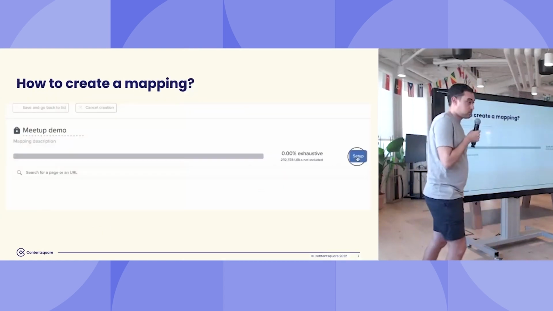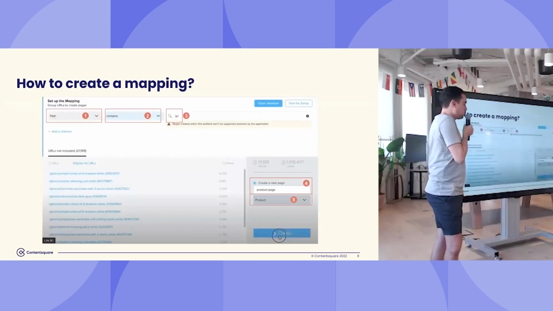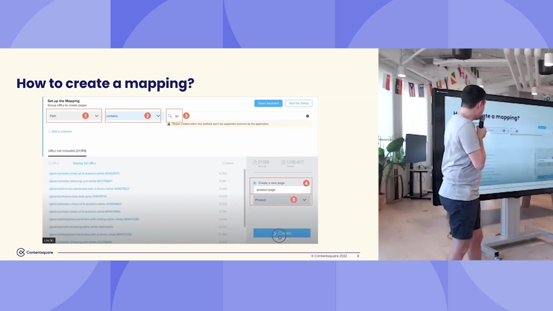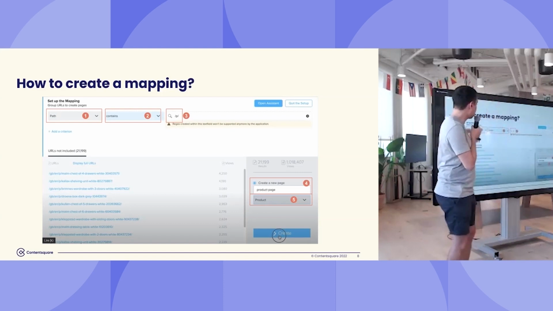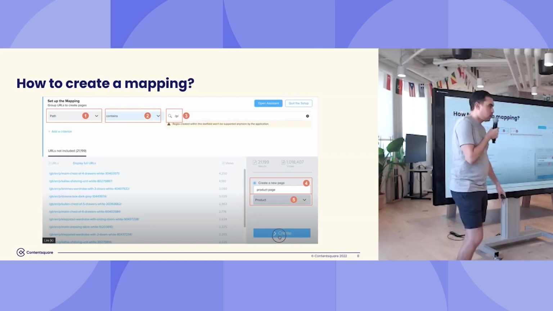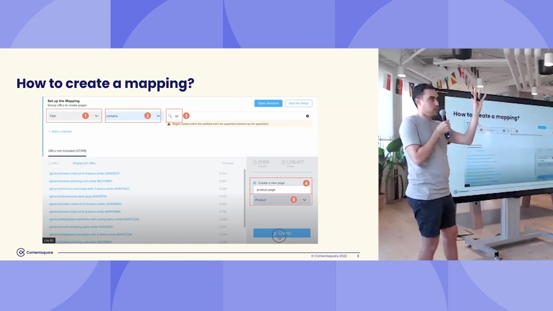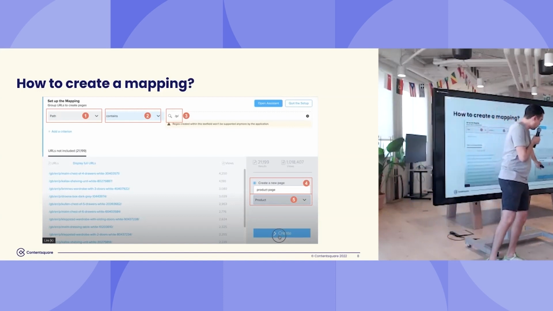How do we create a mapping? In order to create a mapping, we go to the mapping edition module inside the platform, and then we start to create page groups one by one. Steps 1 to 3 are about inputting conditions on the URL. Here we can see that we're inputting a condition on the path part. Classical parts of the URL are the host, then the path, then the query. And then we name it and give it a page category.